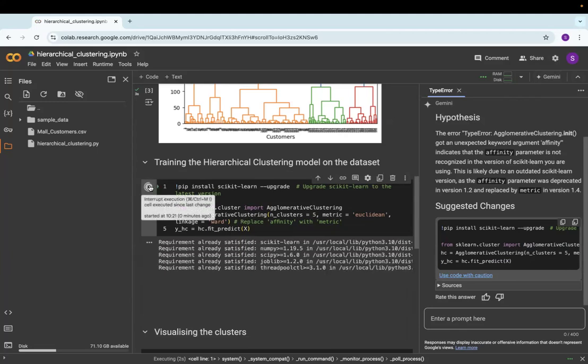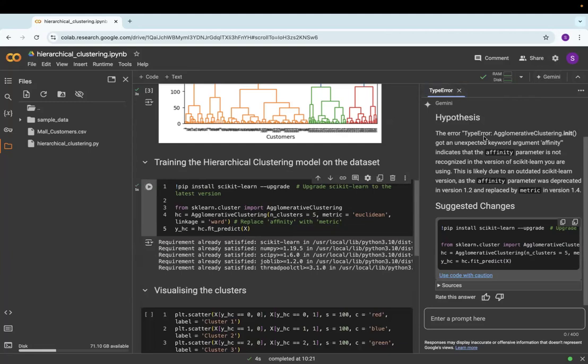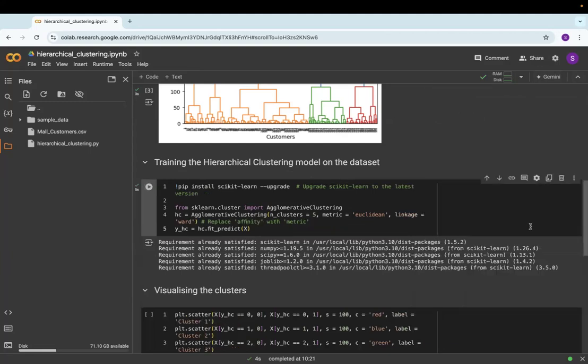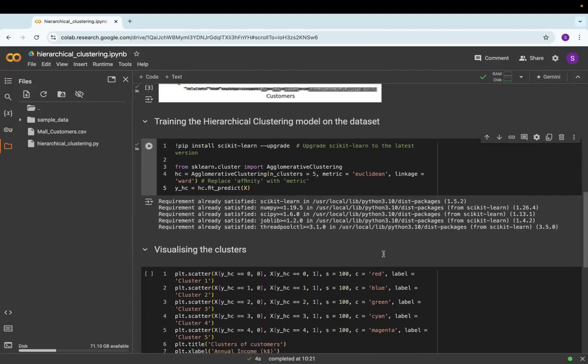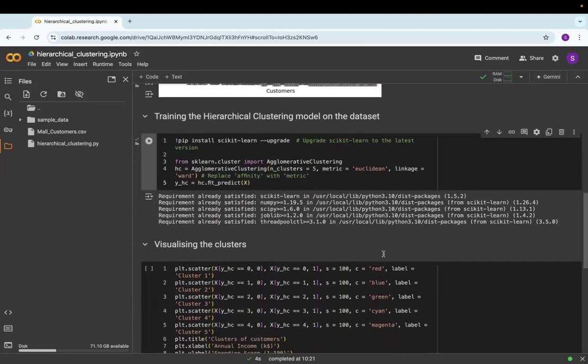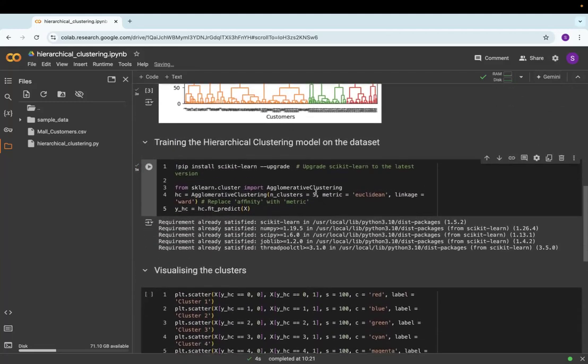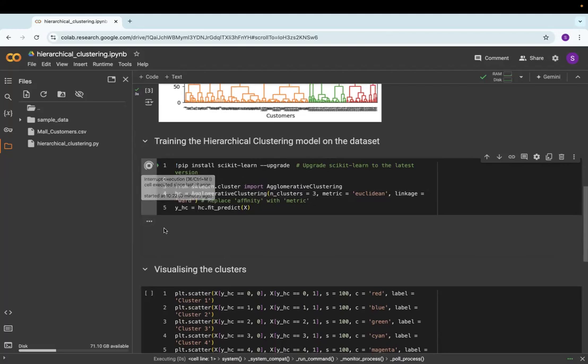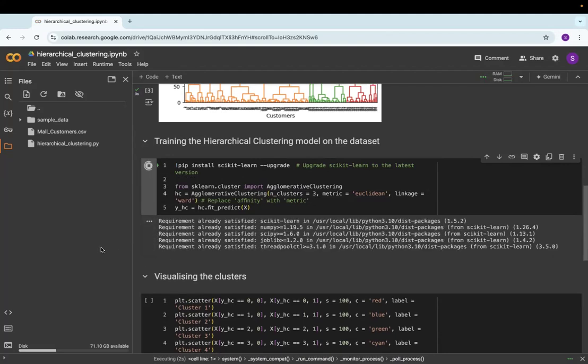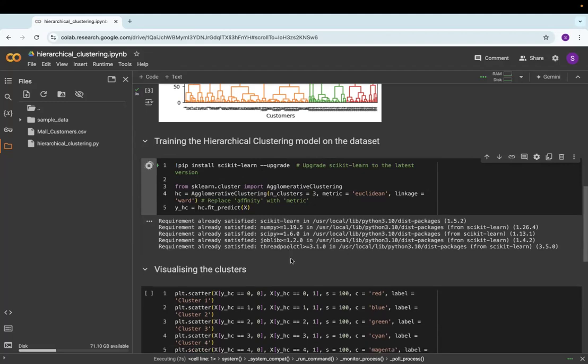Requirement already satisfied. Yeah, now it executed actually. Now change the clusters. Now directly going to visualize the cluster. I'm changing it to 3. It is working. Yes, it worked.